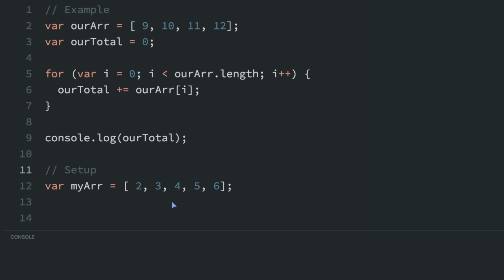It is common in JavaScript to iterate through the contents of an array. So look at this example. We have this array here. Before, we were always adding items to the array. But this time, the array already exists. Right here, our array 9, 10, 11, 12.